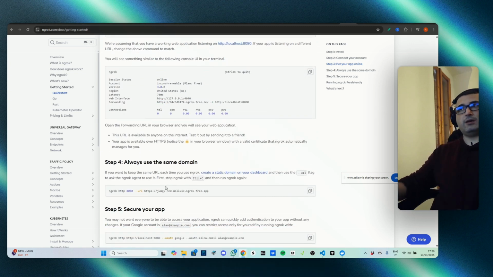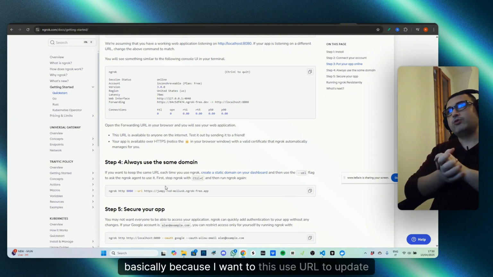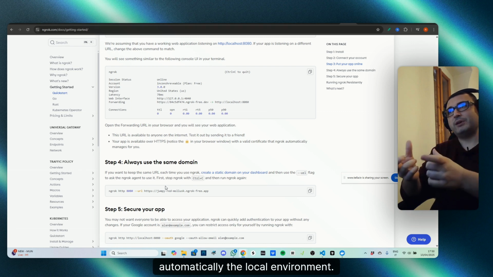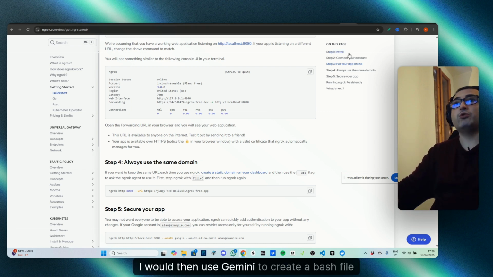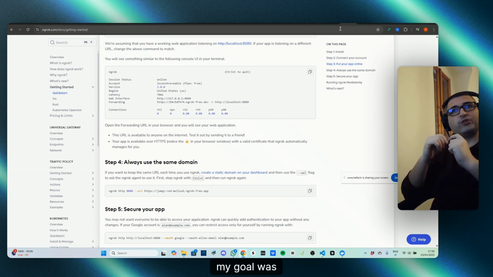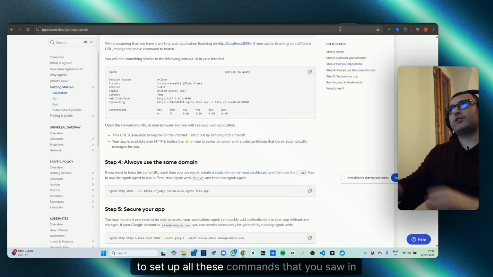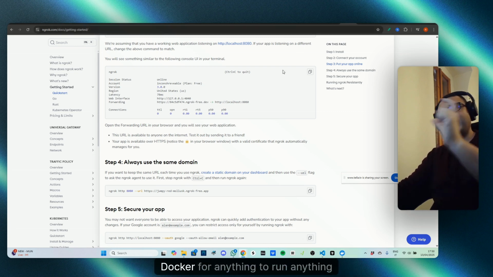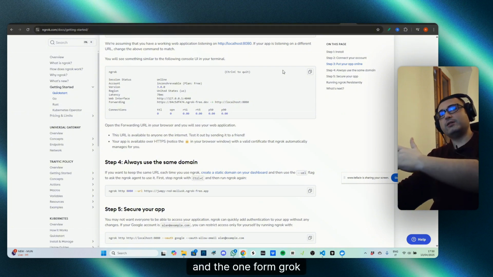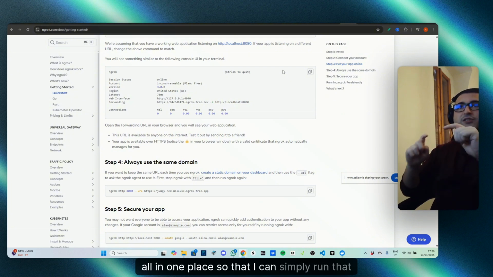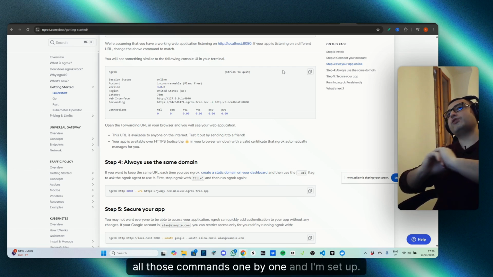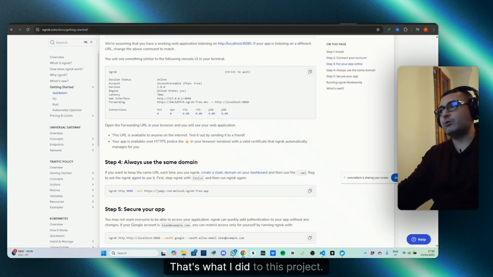I created this basically because I want this URL to update the local environment automatically. I would then use Gemini to create a bash file which I can run. My goal was to set up all these commands that you saw in Docker for N8n, and the one for Ngrok, all in one place, so that I can simply run that bash file and it runs all those commands automatically, one by one, and I'm set up. That's what I did for this project.